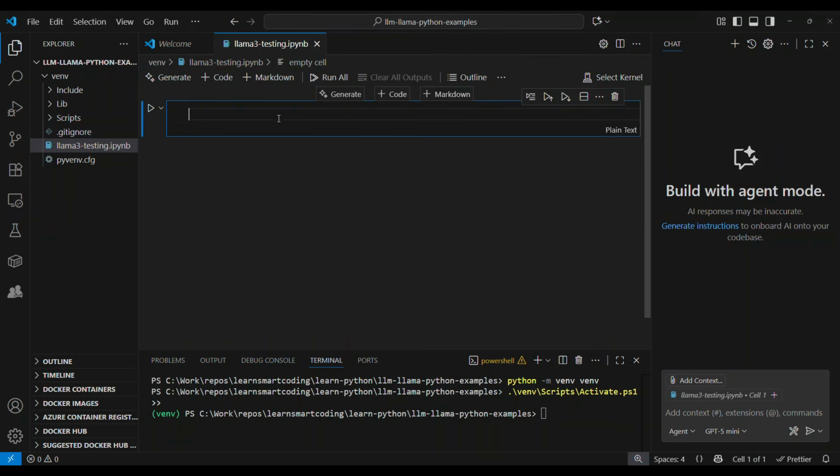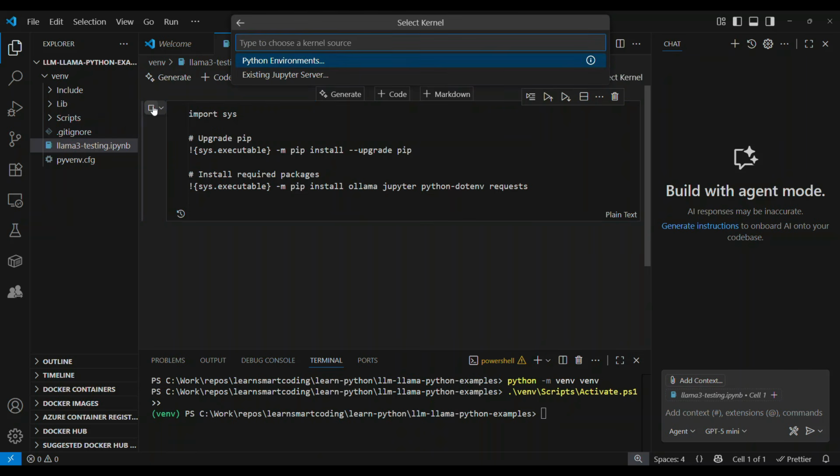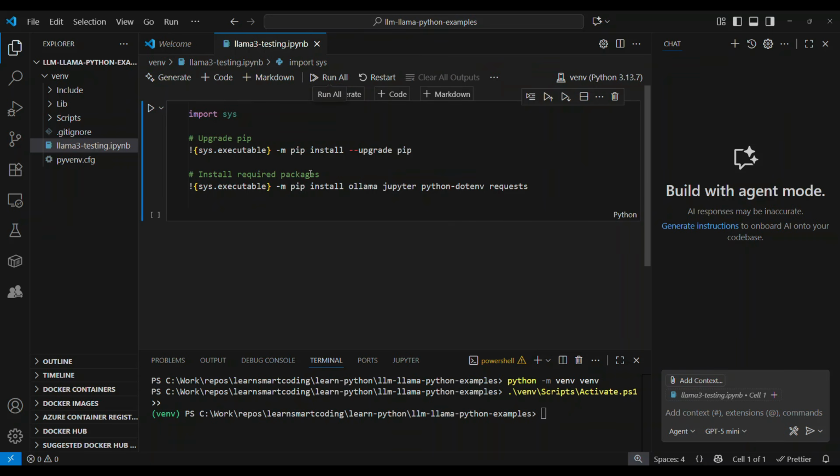We can copy paste this piece of code. Basically we're importing sys, we're upgrading pip to the latest one, and then we're installing ollama in the environment. I can run this like this, and I choose the environment and choose whatever is the right one. And then you see this ran. Now you can do it like this, or you can do it another way.